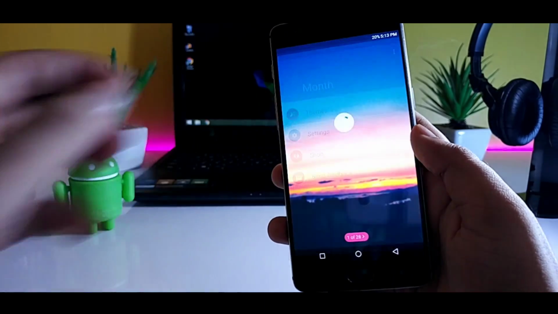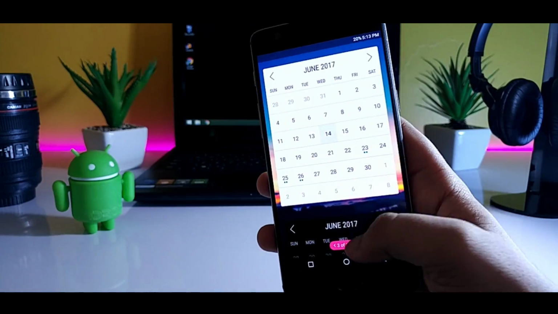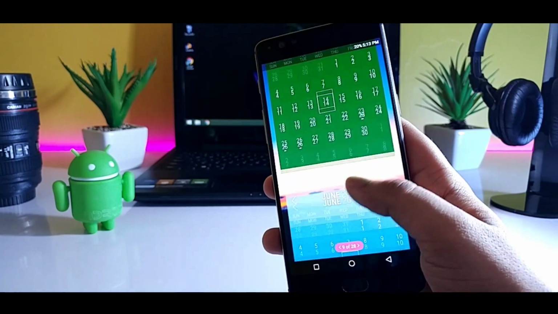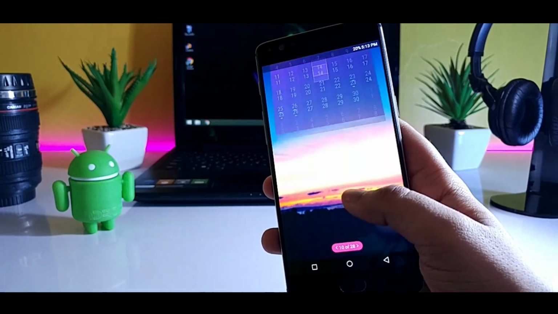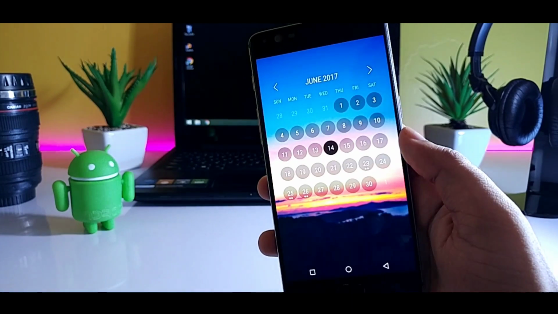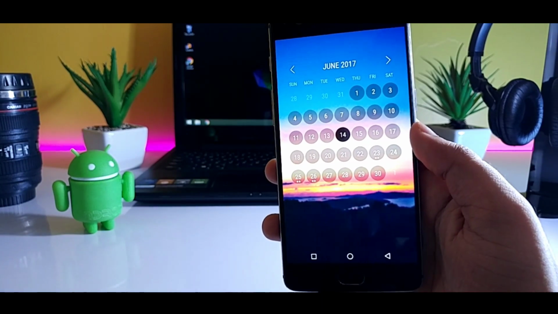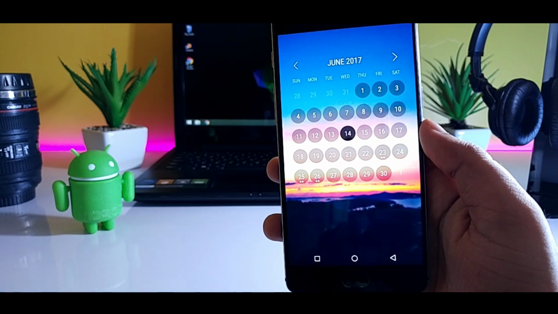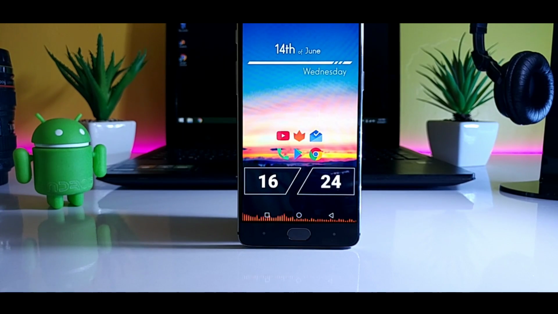There are many themes available in the free version, and if you want, you can unlock more by getting the paid one. This month calendar widget is really useful, as well as it will give your home screen a nice look. So guys, these are some of the best customization apps that you should definitely try on your Android device.